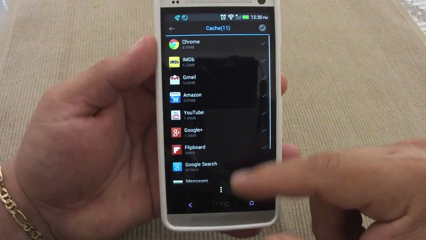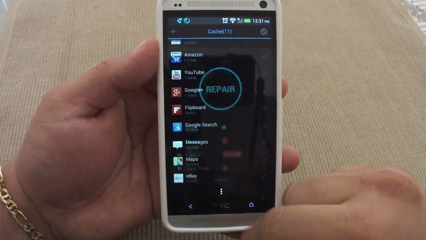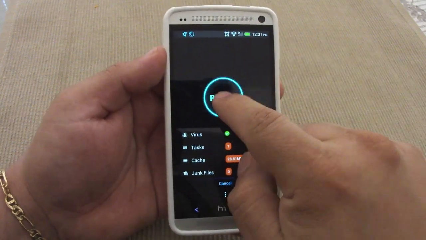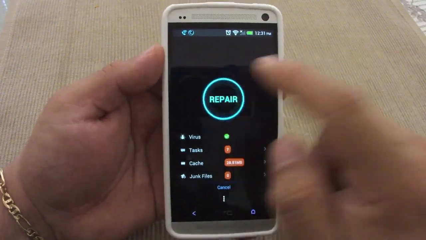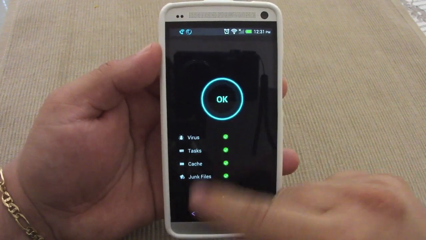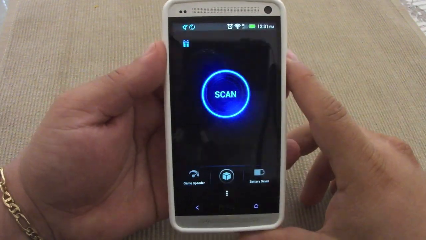Here in cache, you could do the same thing. Here in junk files, there's 0 junk files. But let's go ahead and click repair. Click that big old button, and that's it. So now it already repaired everything. So let's get it finished here.